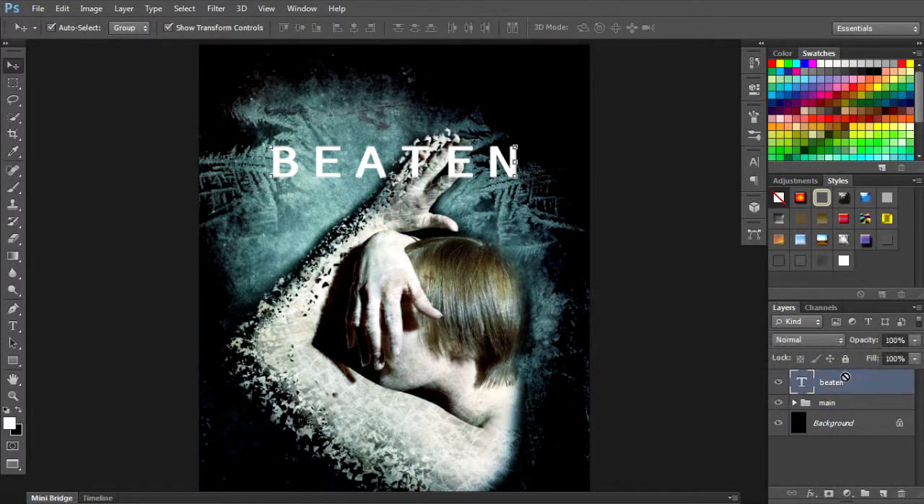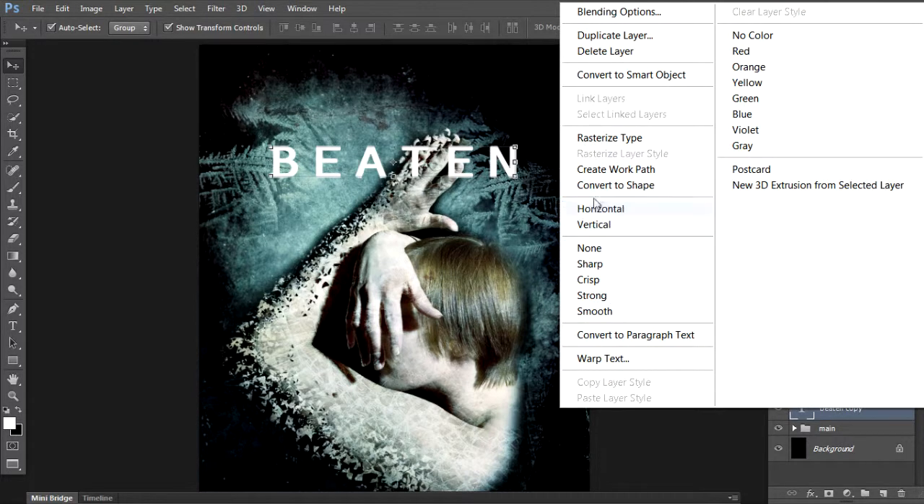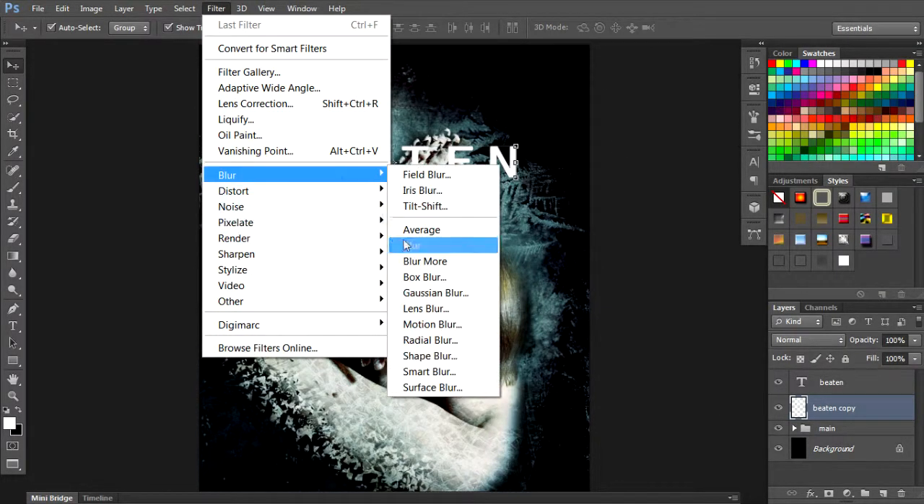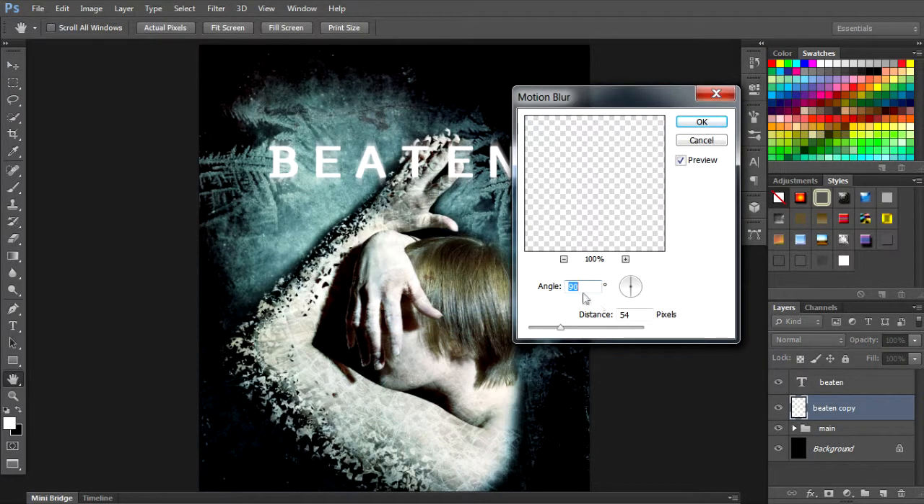I'm going to duplicate this, Ctrl G to duplicate, and bring this to the bottom, and I'm going to rasterize it. So right click and choose rasterize, go to filter and blur, and then choose motion blur, vertical, 90 degrees for the angle, and distance for about 60. I think it's enough.